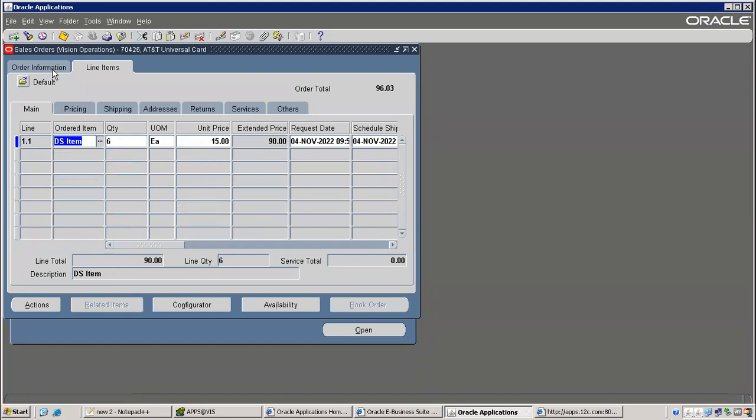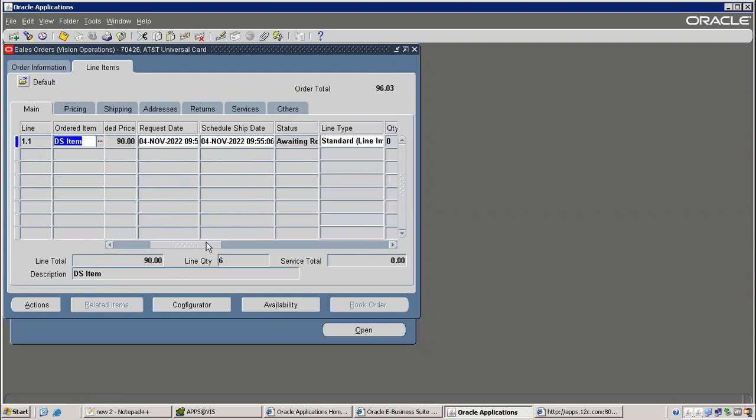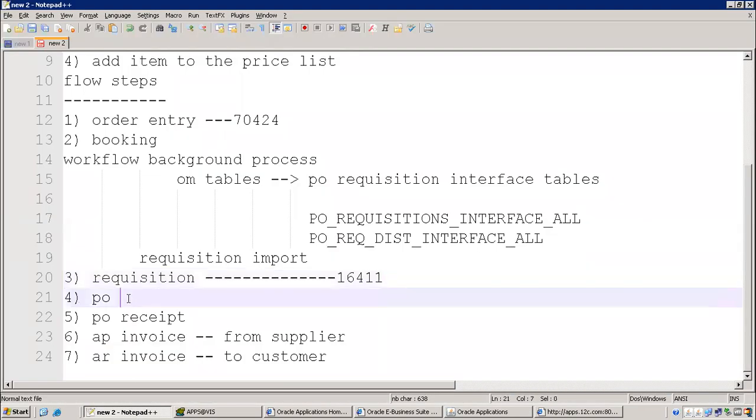And now the line level status, just observe here. This is the line level status. Awaiting receipt it is. As of now, how many statuses have we seen? Entered, booked, and another one is awaiting receipt. So we created a requisition as well.